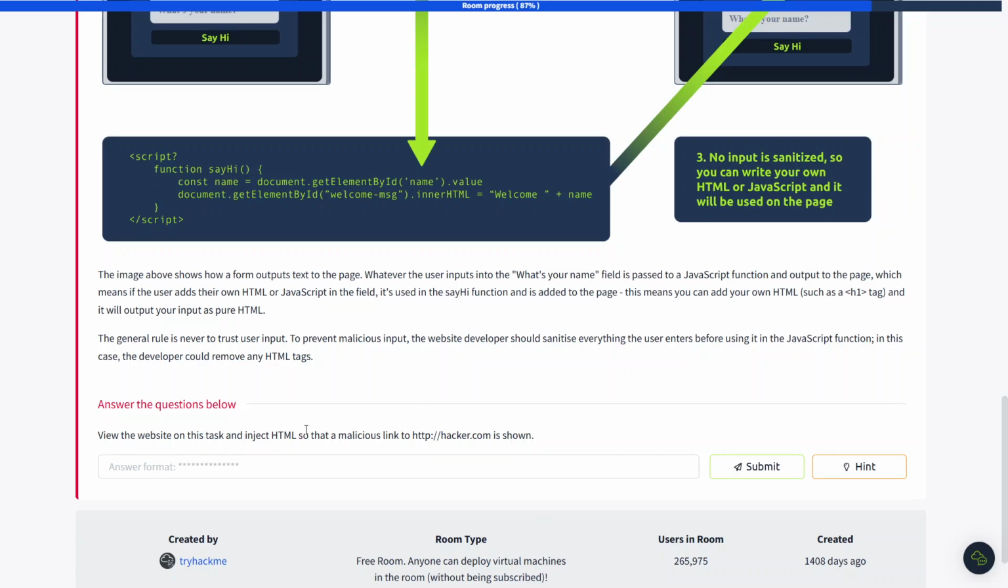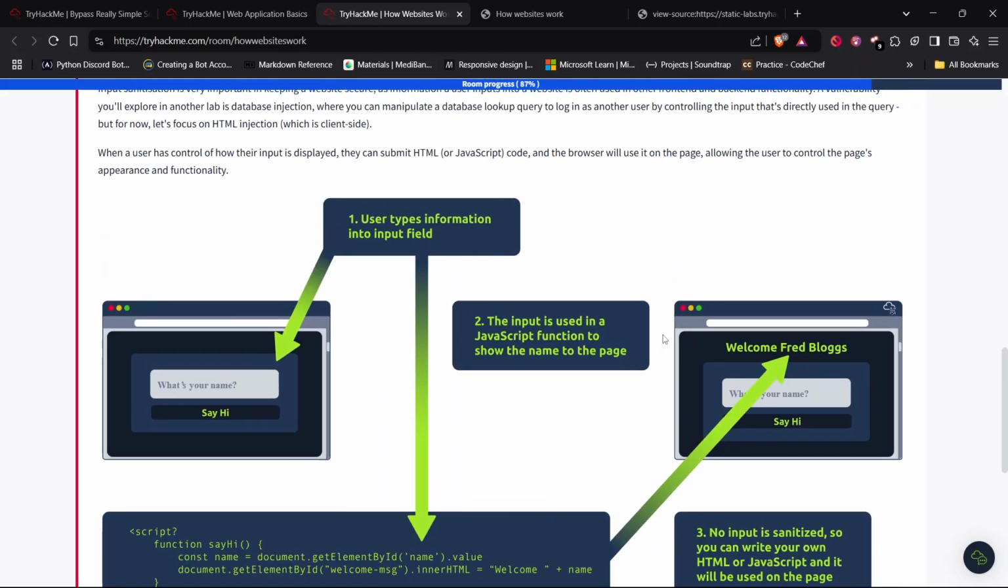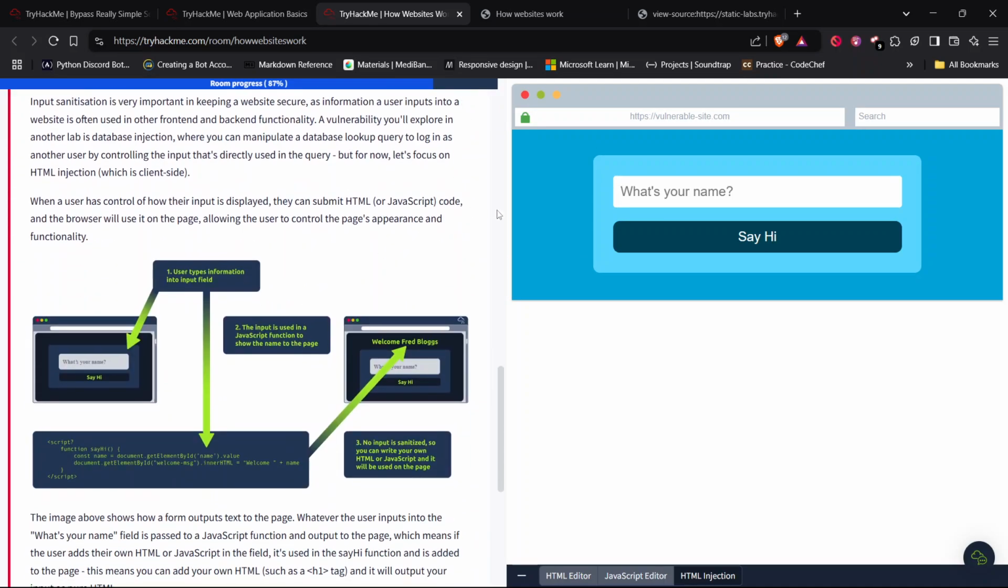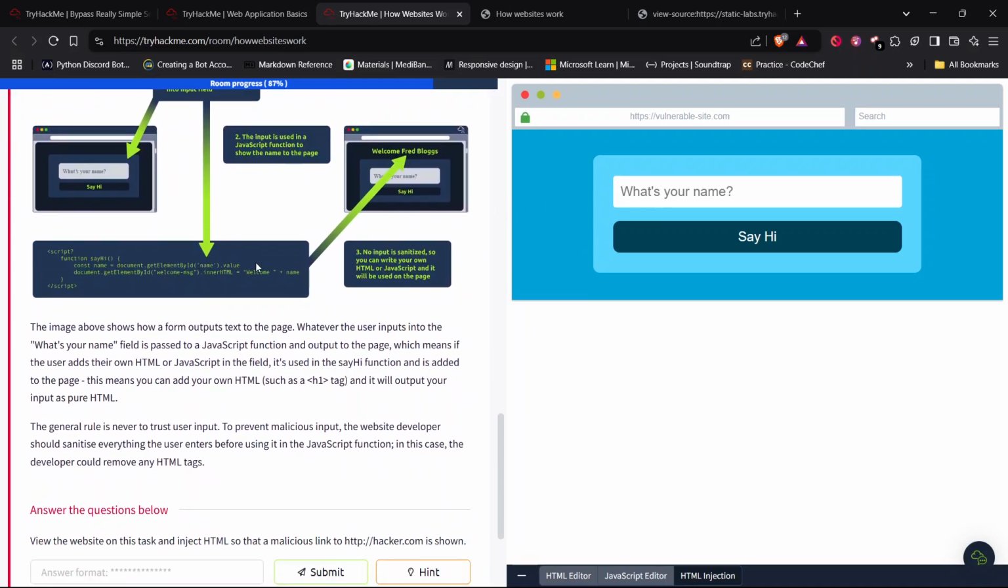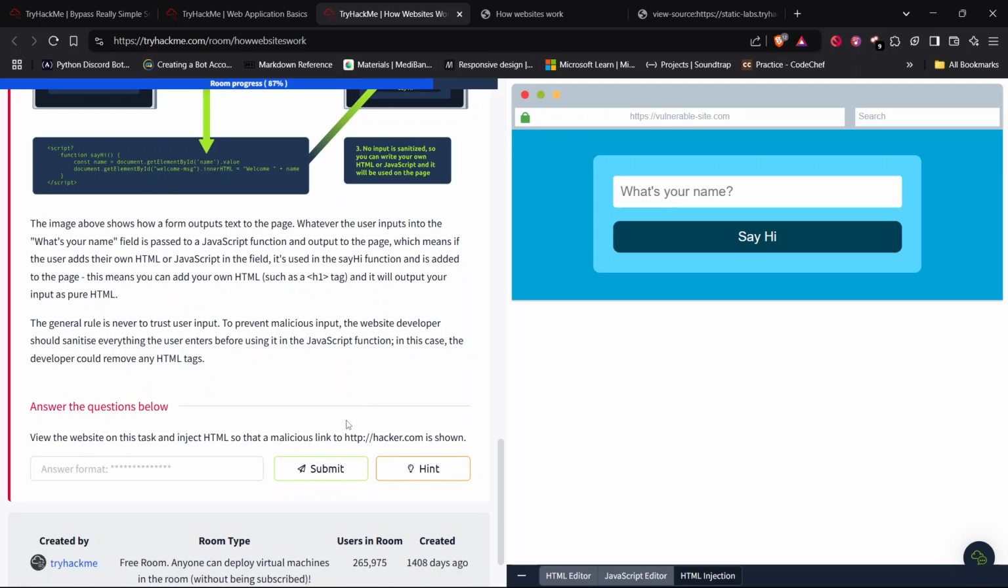View the website on this task and inject HTML so that a malicious link to http://hacker.com is shown. Okay, let's view this website. Okay, so to get a link to hacker.com, we should use anchor tags for our HTML code.